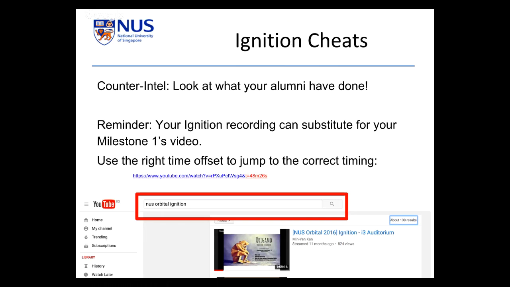Okay, now your alumni have been here all throughout this program in various guises. For example, as mentors, if you were here last night, but they also have their artifacts preserved on YouTube. So if you do a simple search of NUS Orbital ignition on whatever mobile device you have, then you can go and see what other people have presented.